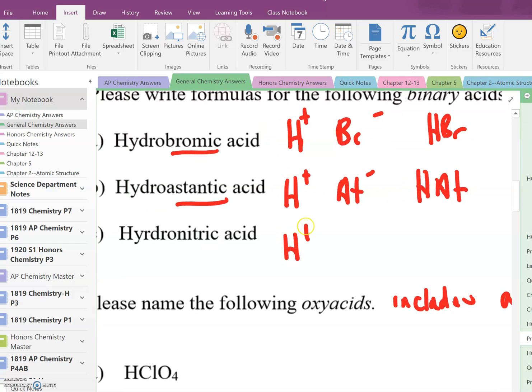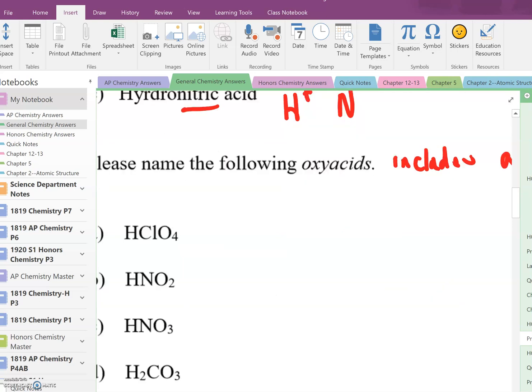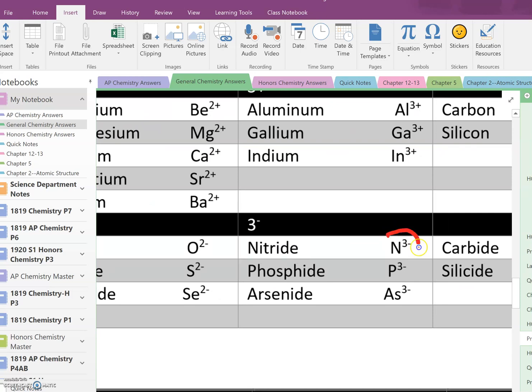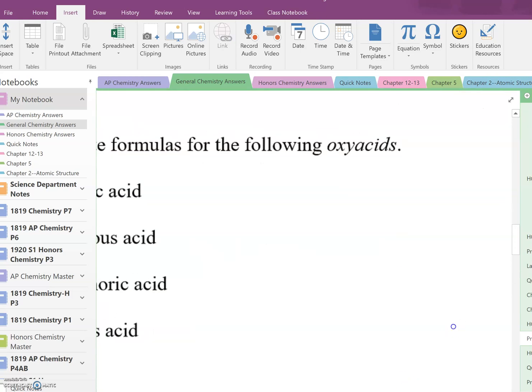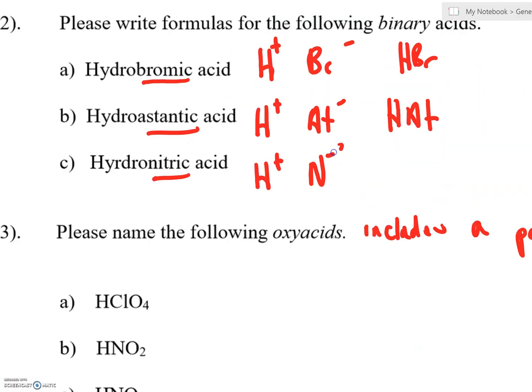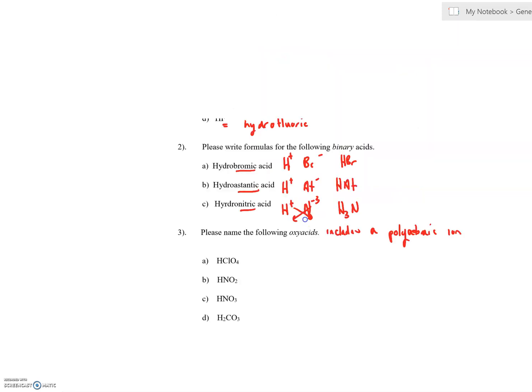All right, last one is hydronitric acid. Nitric looks like nitrogen, and we want to find out what charge nitrogen has. So here is our list. Here it is, nitrogen with a charge of -3. So let's put a -3 here, and we'll do our drop and swap. And that means we're going to need H3N. Okay, that takes care of our binary acids on this little tour.